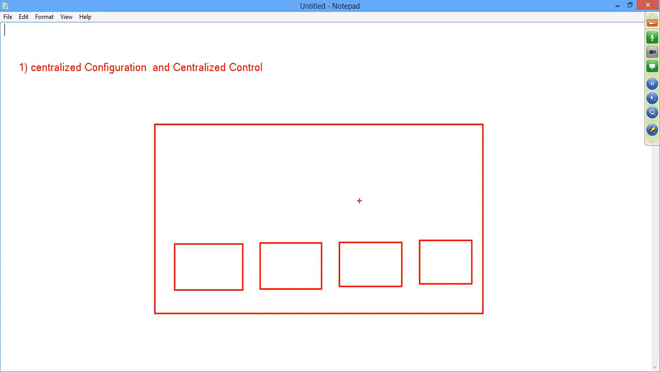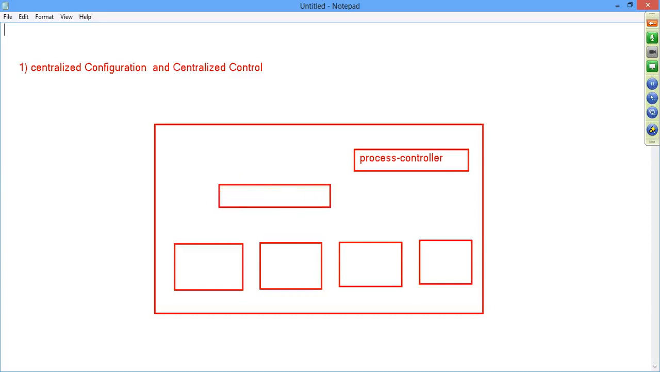Alright, but we don't have anything called an admin server here. Instead, what we have here is a process controller. The process controller is the one that controls all these processes. Also, it does not do it directly. It actually interacts with another process called the host controller.